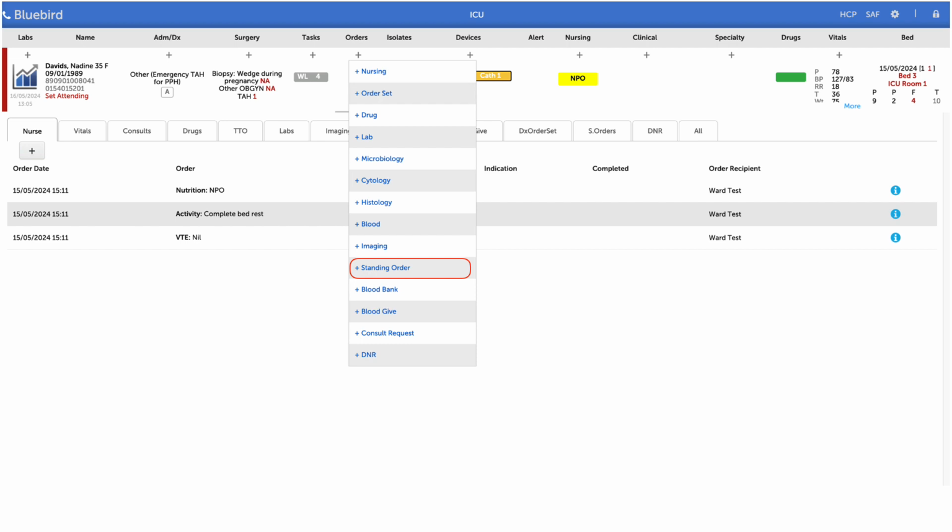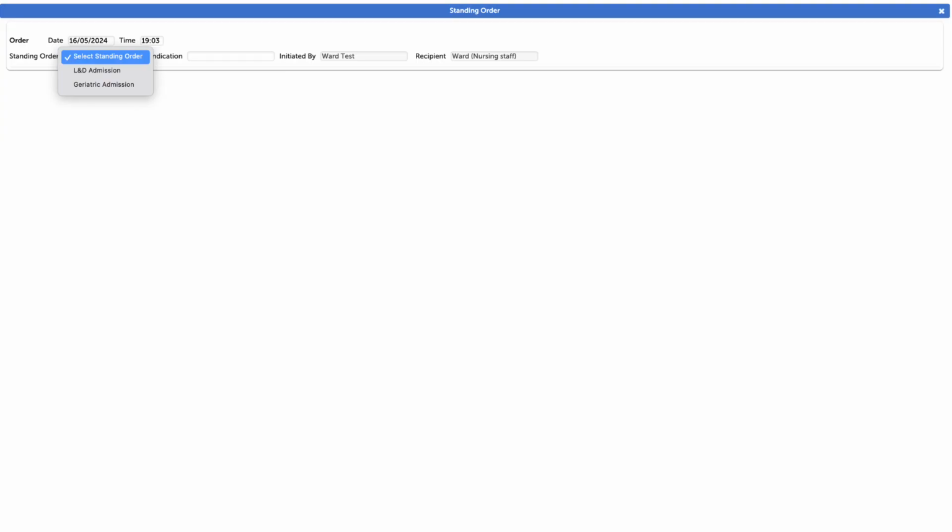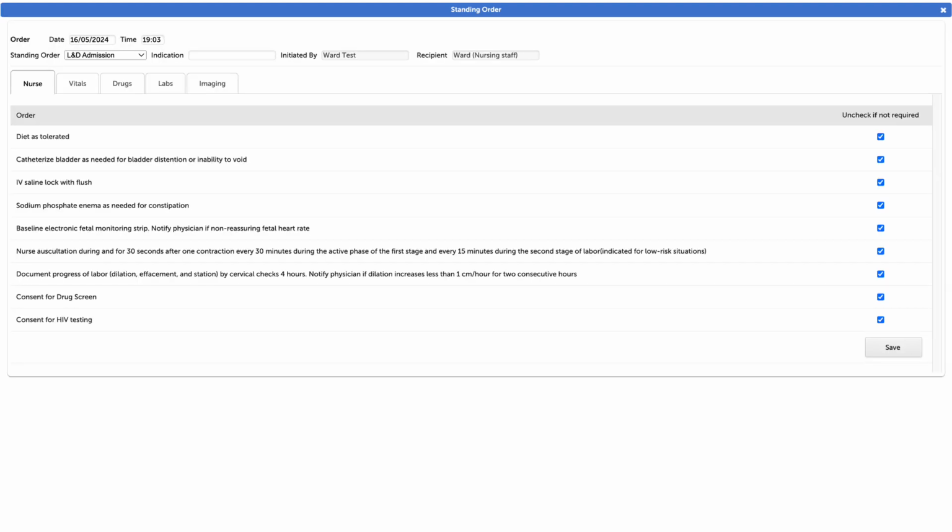So think of this as a patient comes in with a certain condition, and the hospital has set certain standing orders for that condition. So I click on standing order in this menu, and it opens up a drop-down list showing all the possible standing orders that this hospital has set up. And in this case, there are only 2. There's labor and delivery, and there's geriatric admission. We're going to look at the labor and delivery admission. I'm going to click on that, and one sees standing orders for this patient that's come into labor and delivery.